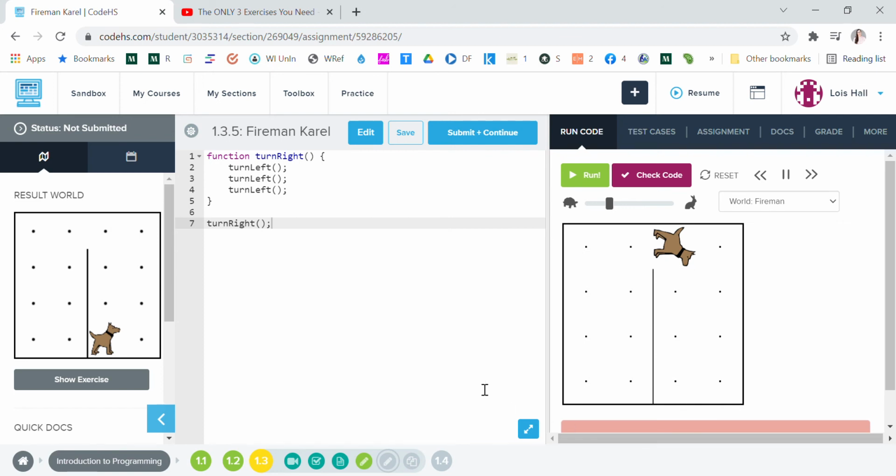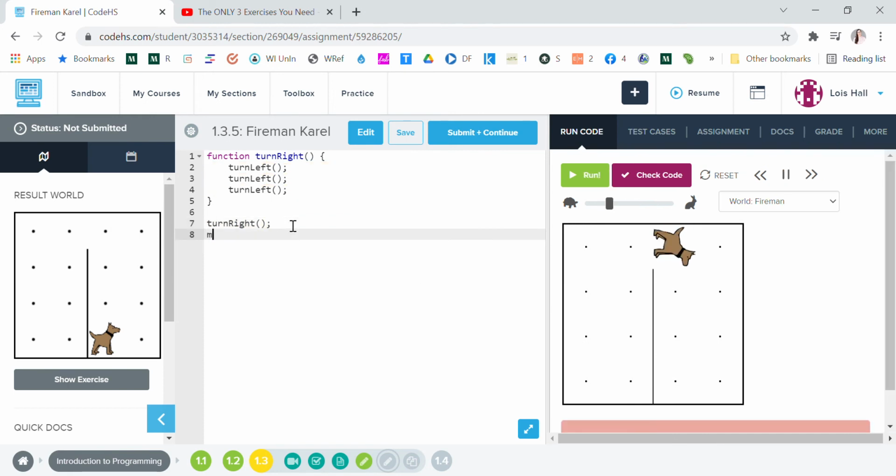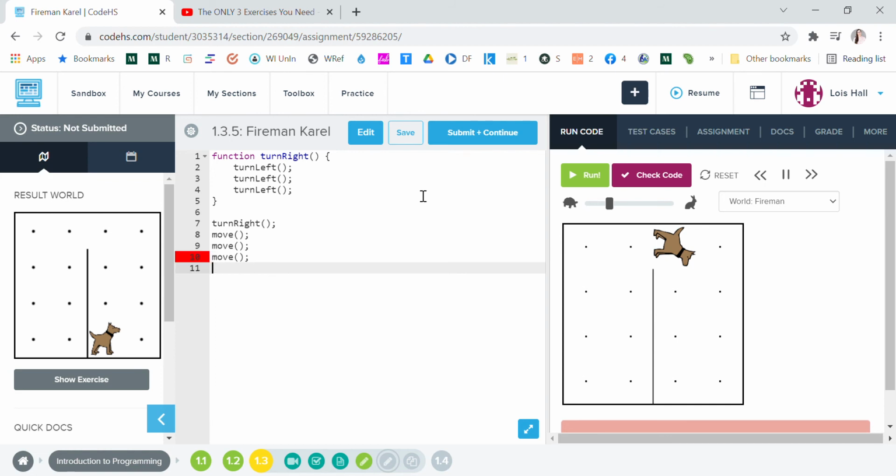Okay, so turn right, and then we're going to want him to move, move, move. So let's do move. Whoops, go back and put a semicolon. Move, semicolon, move, semicolon. All right, so when we move again, we're going to want him to turn.